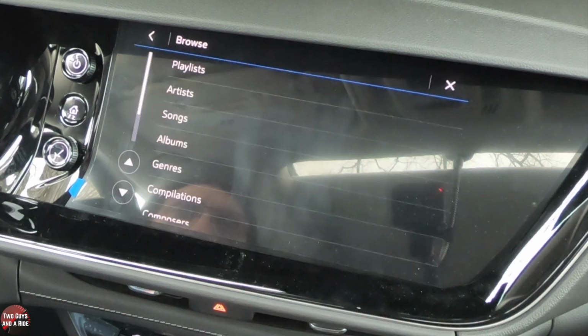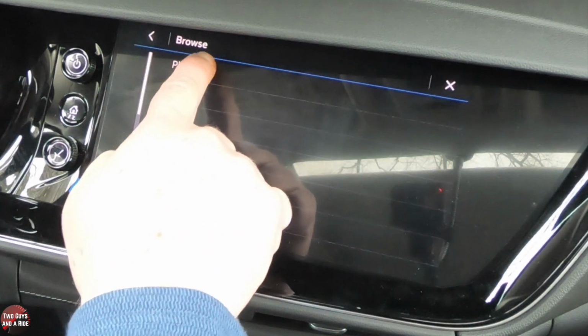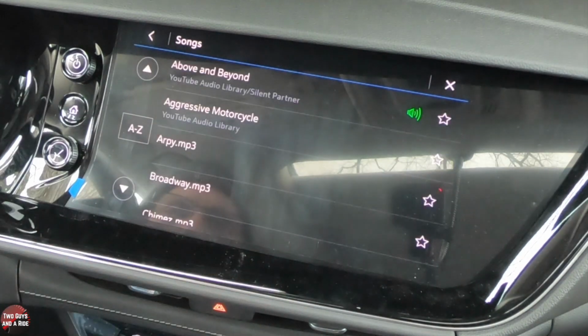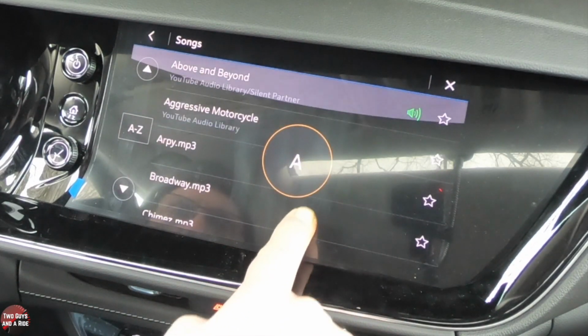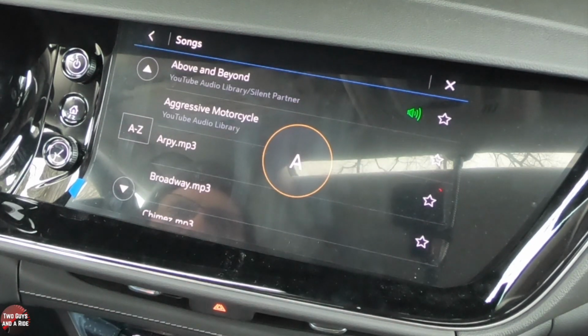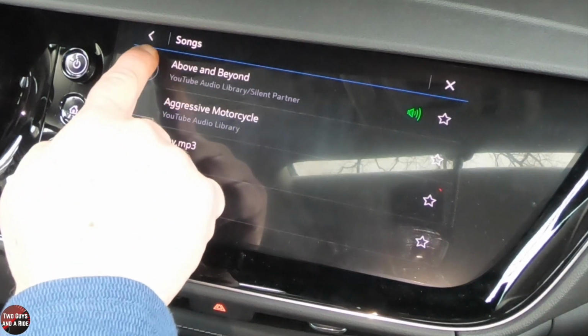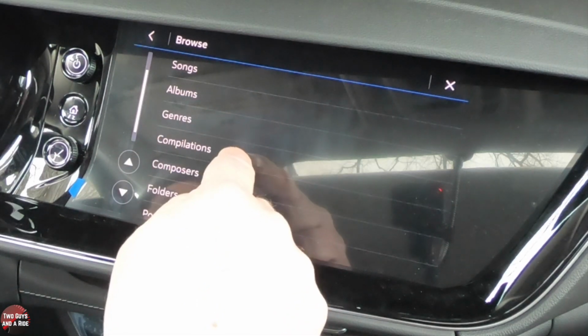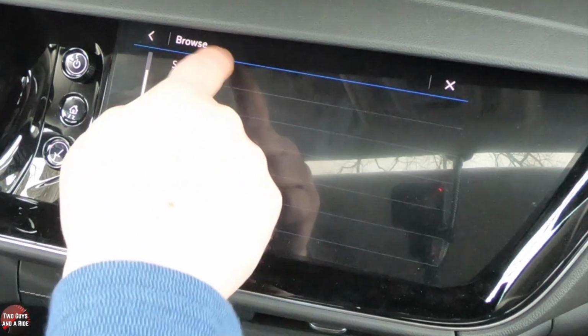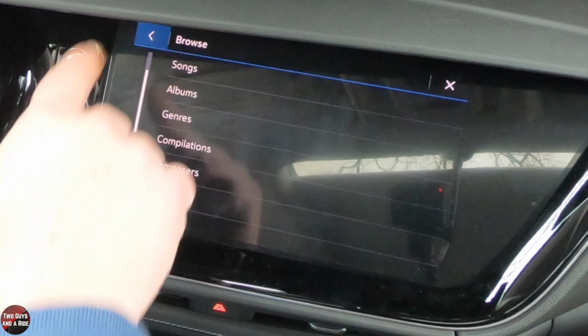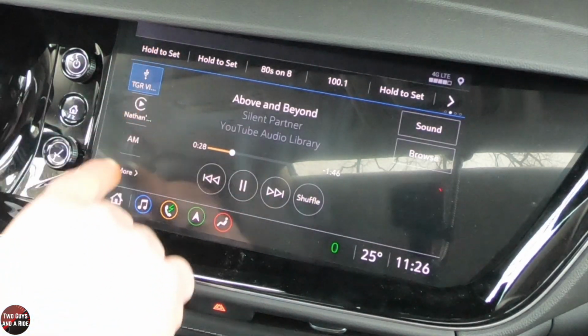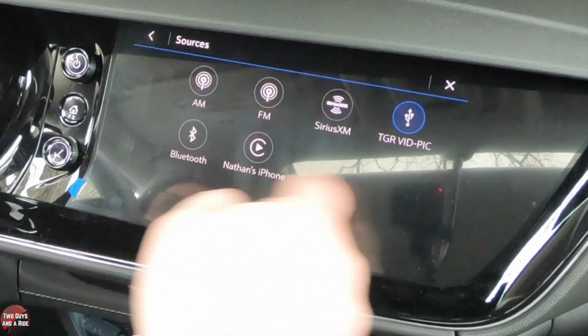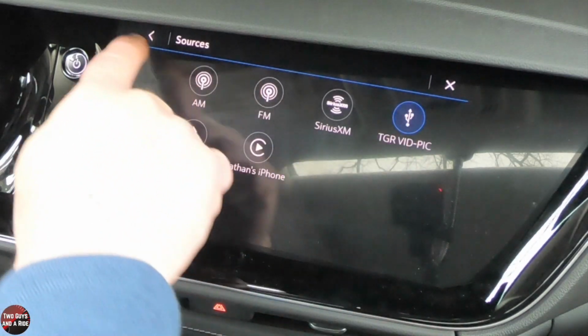If I hit browse, I can see artists. I'm going to go to songs. Here we go. Here's all the songs I have in there. I just put some on there for today, but that's where you can see the songs and select them. You can also look at it through genres, composers, folders, podcasts, albums, all sorts of neat ways. But that all shows up now. The more things you plug in, the more things will show up on this audio sources.